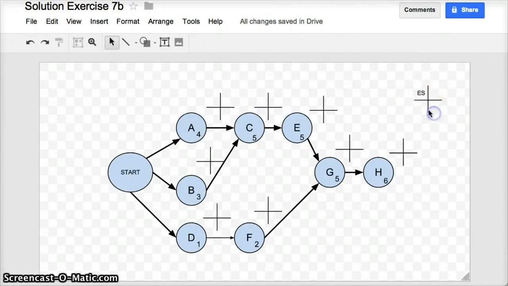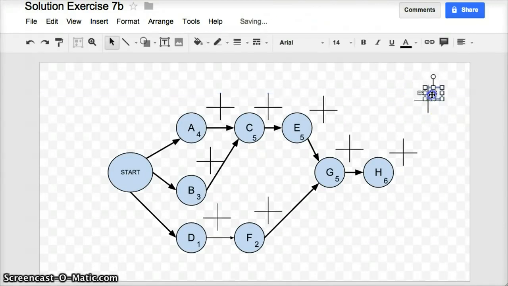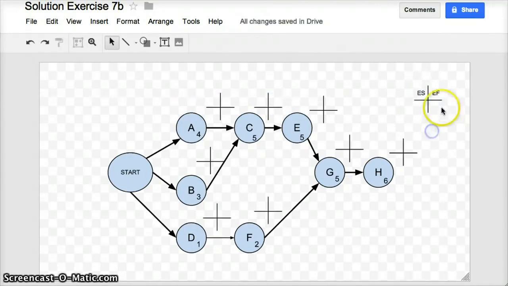The next number, which is in the top right quadrant, is EF, standing for early finish. What's the earliest possible time I can finish an activity? For the moment, I'm just going to leave it at those two, because I just need to calculate those two numbers for the first pass going from left to right across my network diagram.